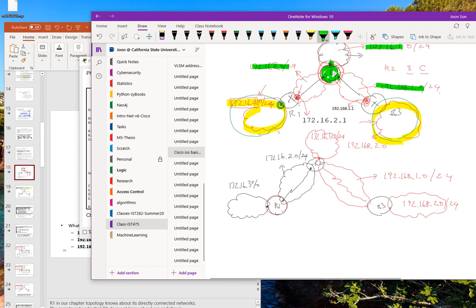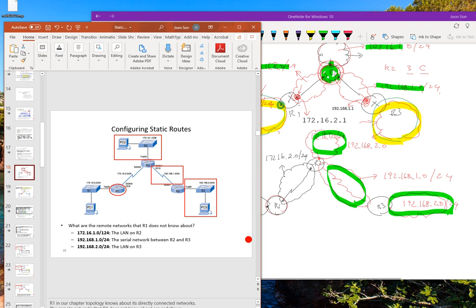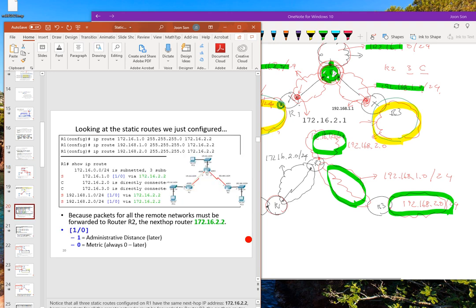We need to use three. One for this, another for this remote network, and then finally the third one is this. So that's why we need three IP route commands, one for each green network. As you can see, these are the commands, IP route and so on. We need three IP route commands for each green network.